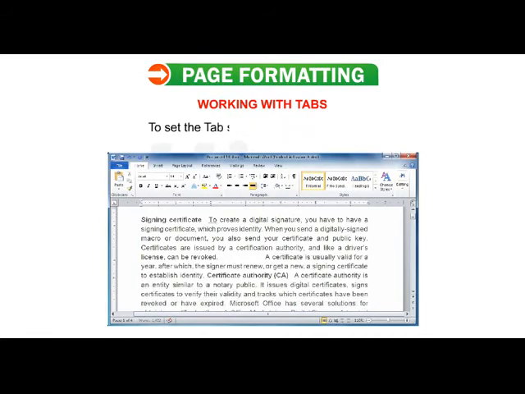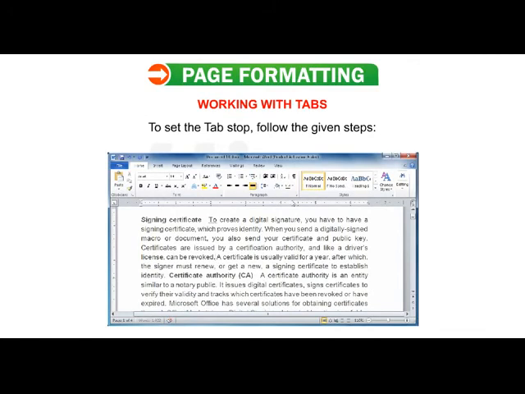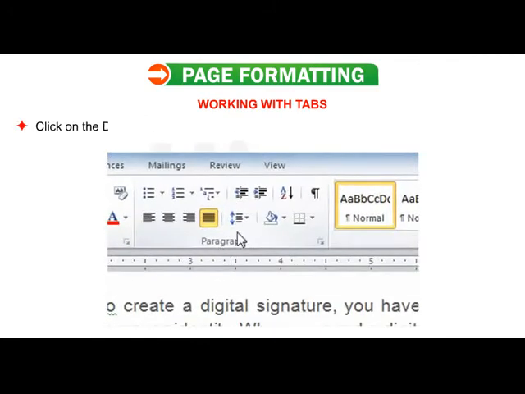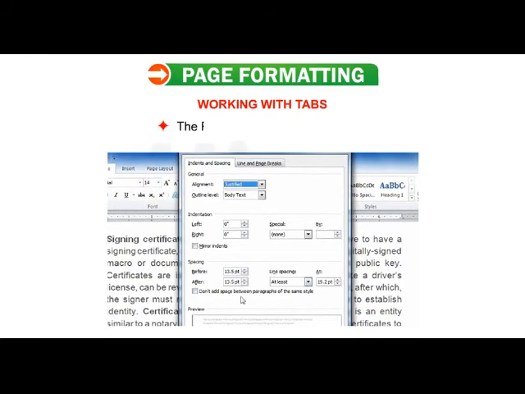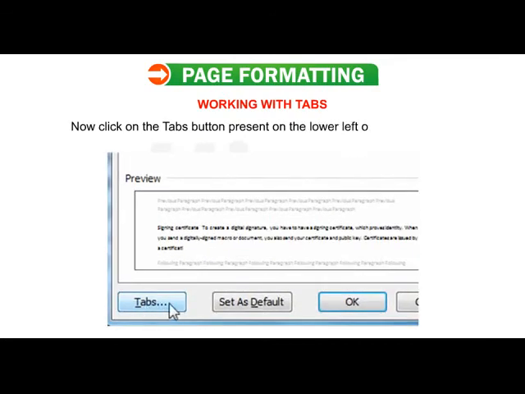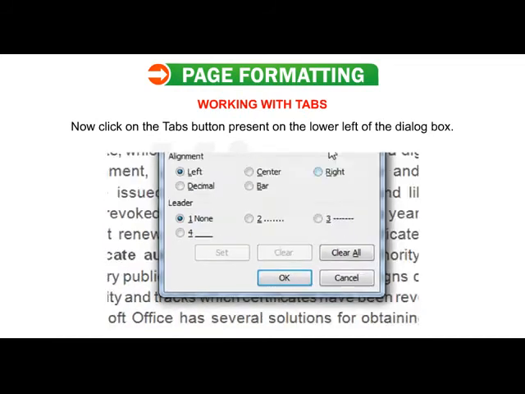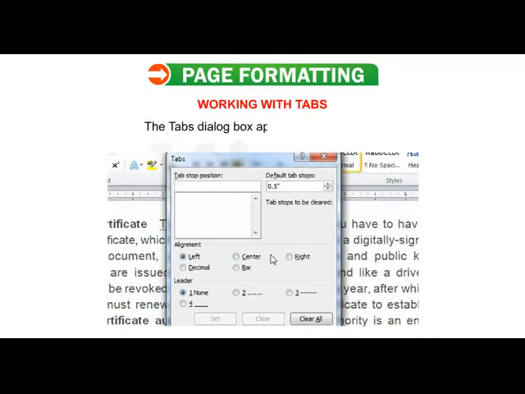To set the tab stop, follow the given steps. Click on the dialog box launcher button in the paragraph group of the Page Layout tab. The paragraph dialog box appears. Now click on the Tabs button present on the lower left of the dialog box. The Tabs dialog box appears on the screen.